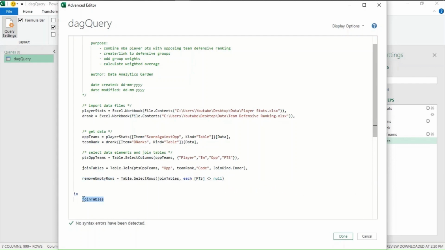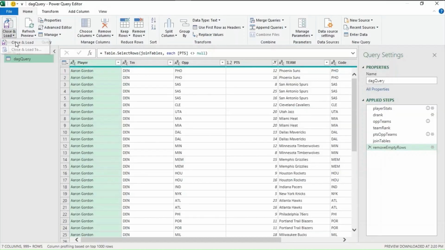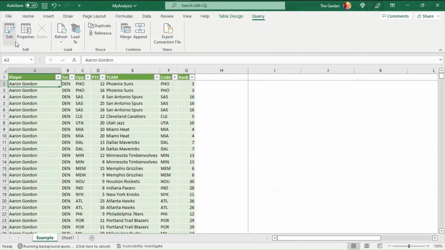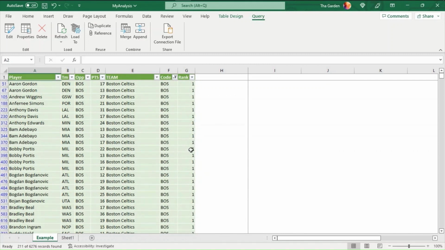It's time to check the resulting table. The final table includes only data lines where the points column has a value, resulting in a table of active players only.